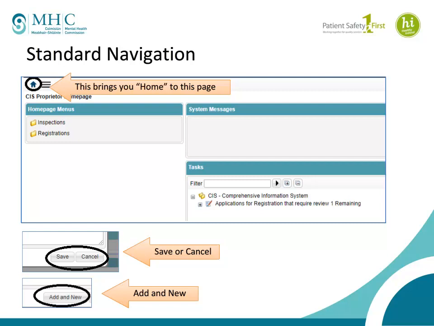Some screens may also offer an Add and New option. This will save the current record and open a new dialog box for you to add details of the next item. For example, screens where multiple documents can be uploaded will have this option. The Add and New button will also be located at the bottom right of the screen.